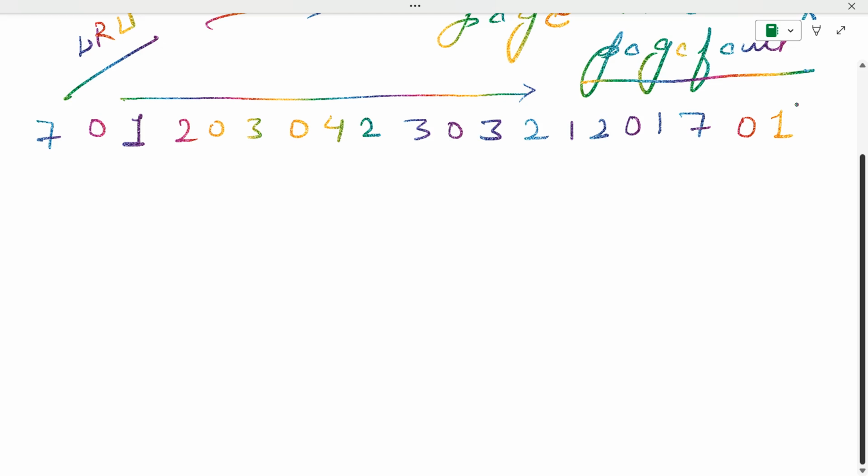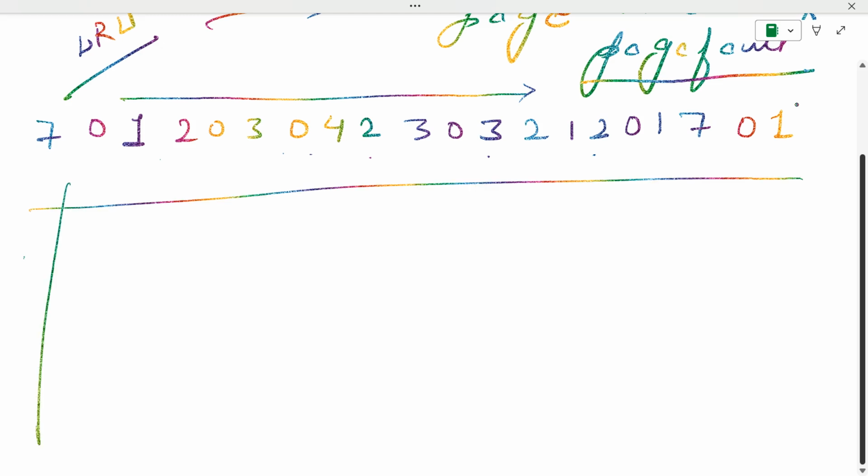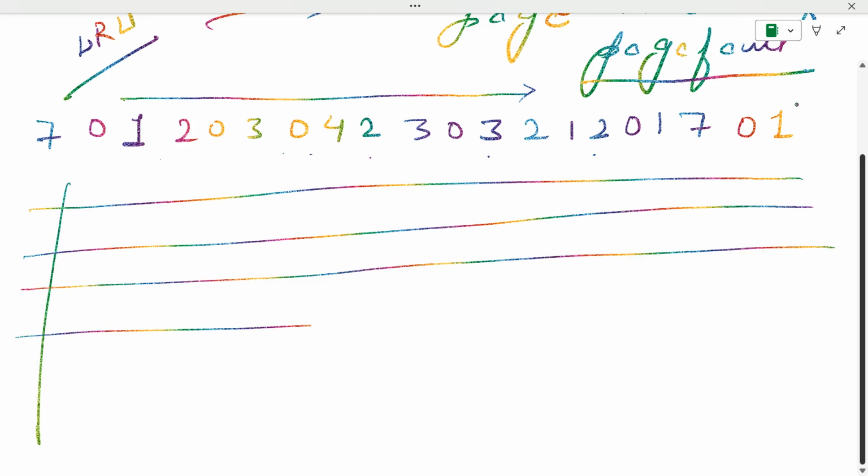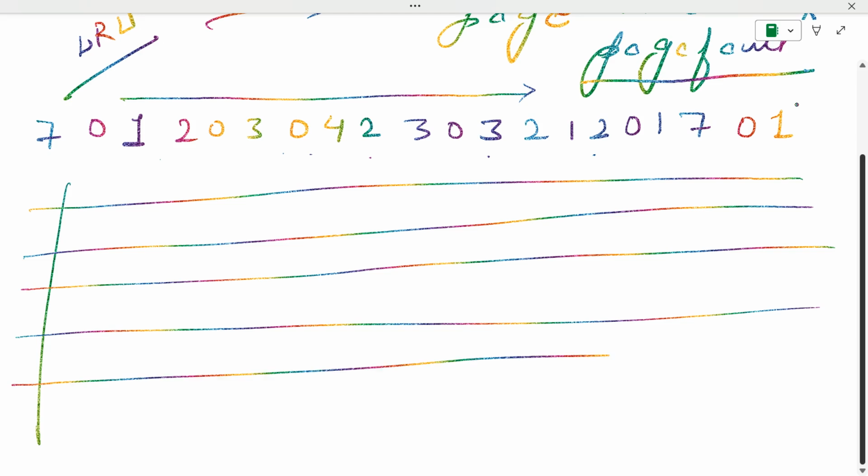Let me cross check. 7 0 1 2 0 3 0 4 2 3 0 3 and 2 1 2, then we have 0 1 7 and 0 1. Okay, so let's say we have 4 frames in our main memory, and let's see what is the total number of page faults when we use this MRU page replacement algorithm. Initially all the frames are empty.